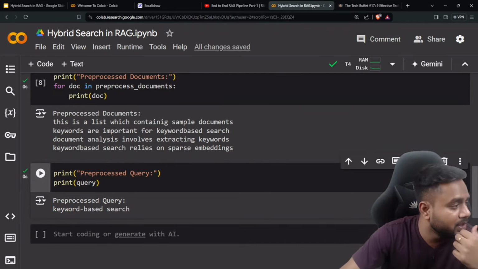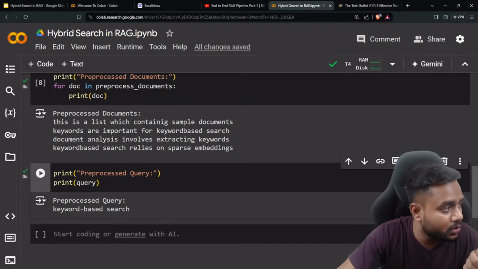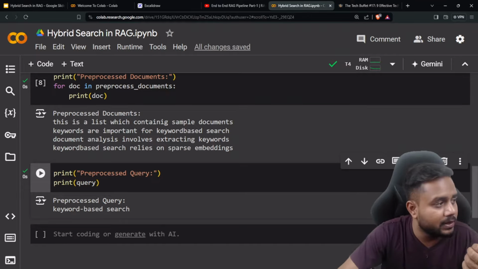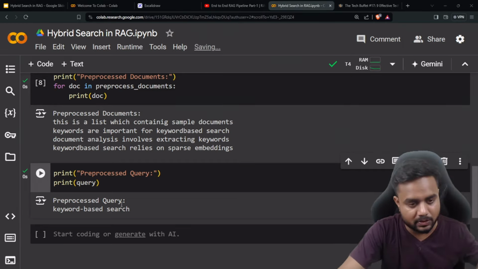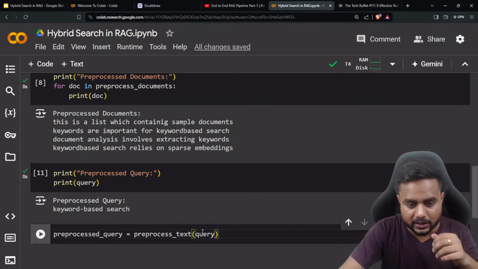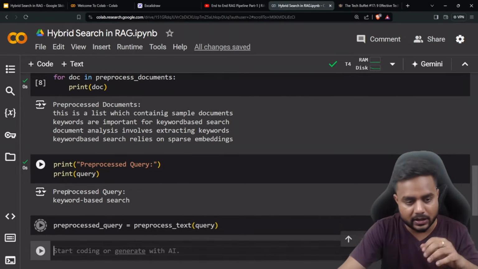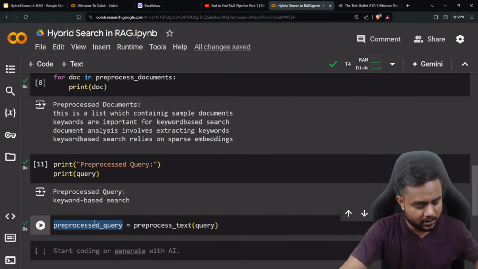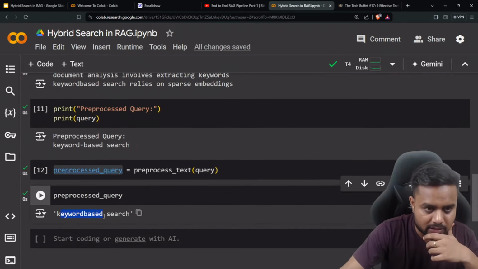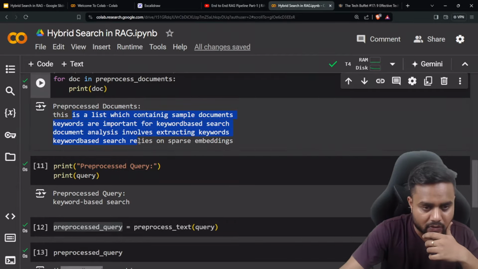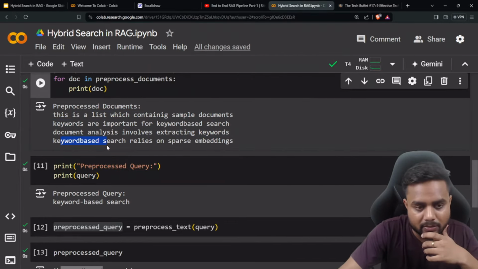Or what I can do, I can pre-process it also, because unnecessarily I will be facing an issue later on. So let me pre-process this particular query, and here I'm passing this query, this keyword, and let me check with this variable. So what I have is my pre-processed query. Great, guys, keyword search, and see, here also you will find the keyword and all the same type of keyword inside the document.